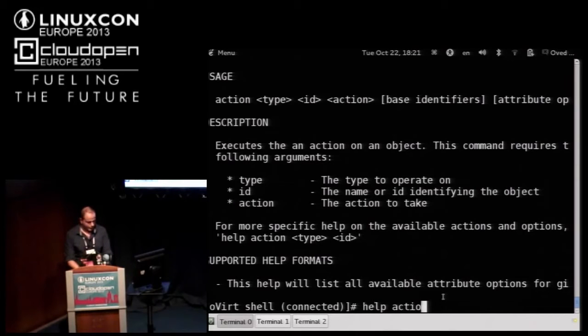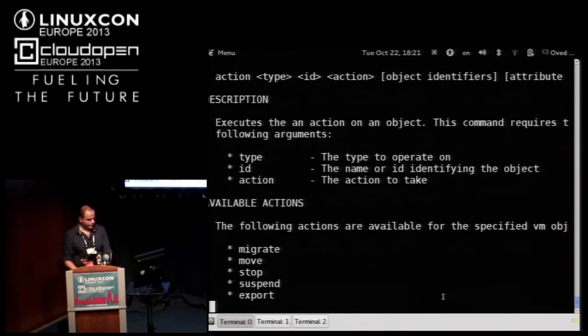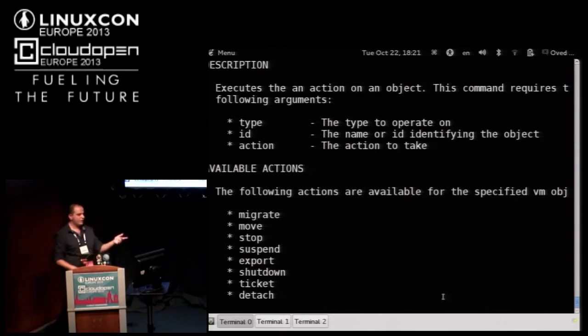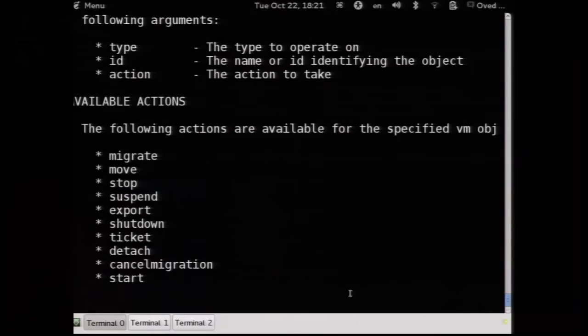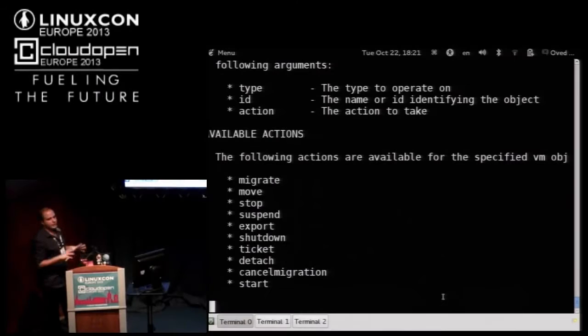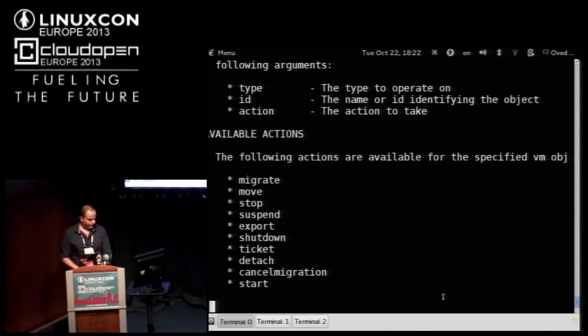Let's do, for example, help action VM. Let's give a name of the VM and start. So for a specific VM, I can migrate it, move it, stop it, suspend it, export it, shut it down, etc. I see all the different operations I can do. Again, it's not related to the current status of the VM, but it shows you all the operations that you could have done with it in different lifetime options.